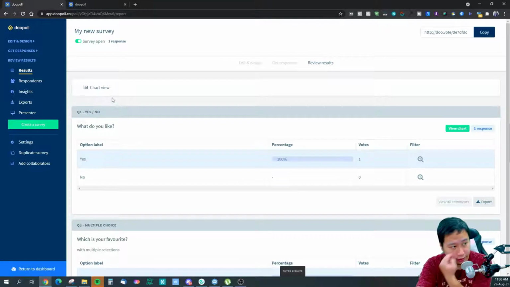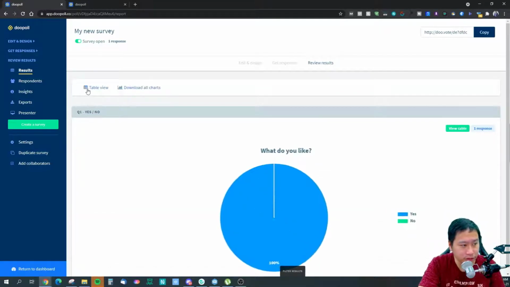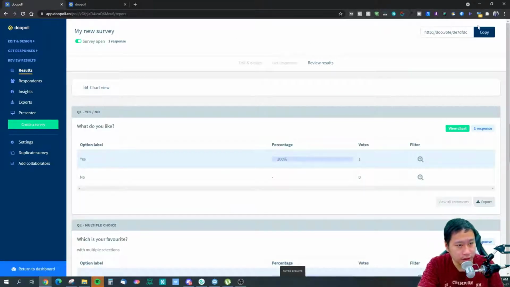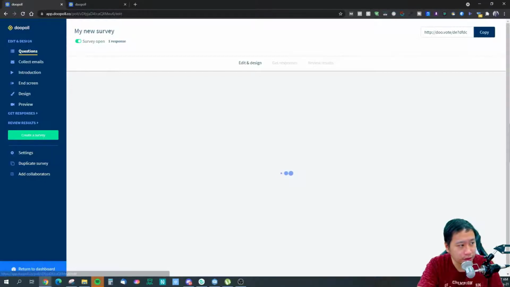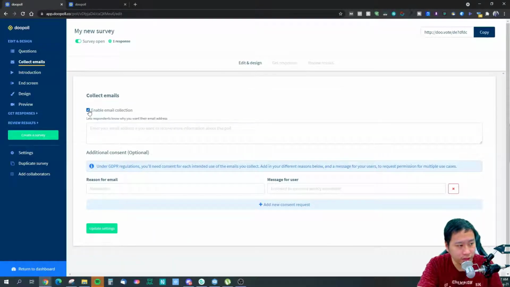Okay, and you can even download them as well, right? So the next thing is we're gonna go into the design again. You can toggle whether you want to enable email collection or not, and then you can actually have a checkbox to ask for consent as well.